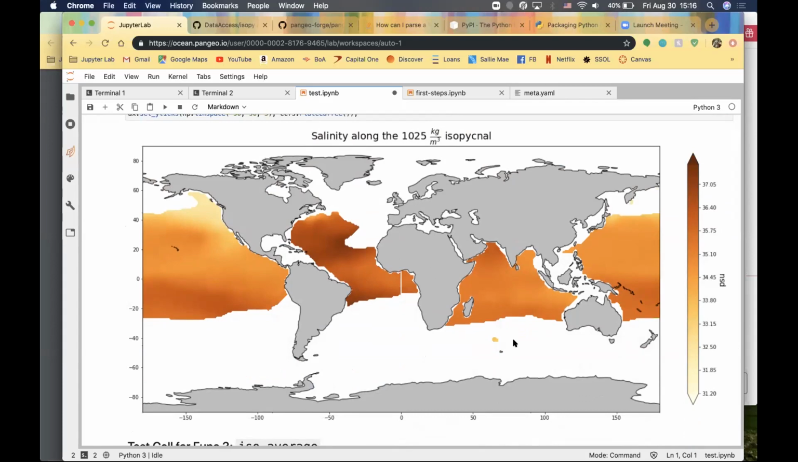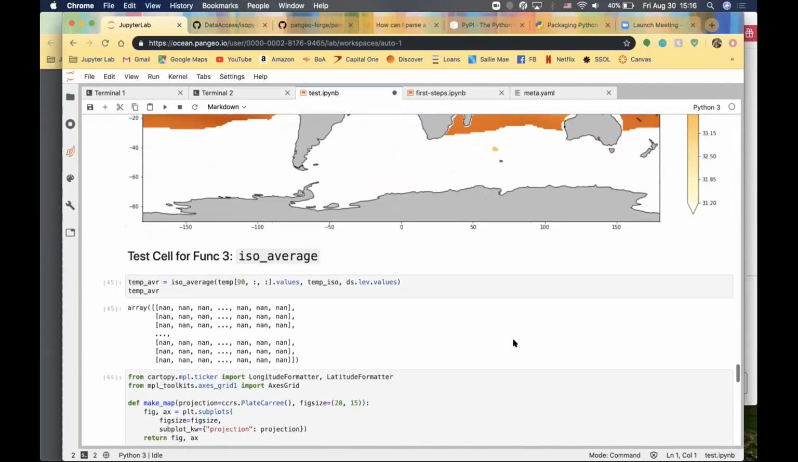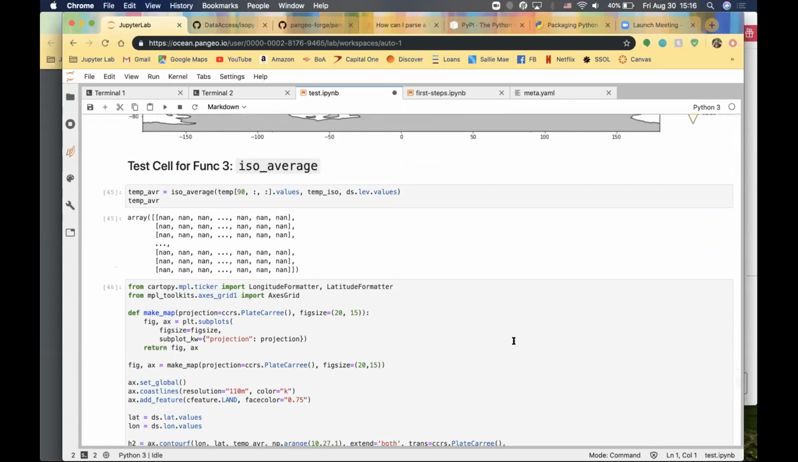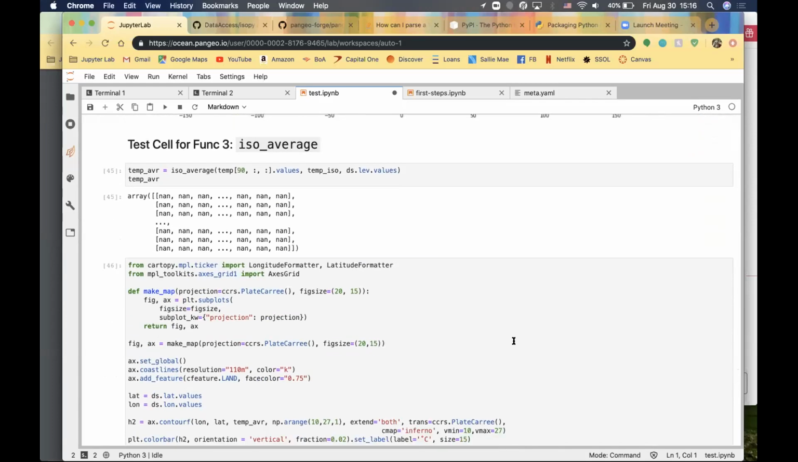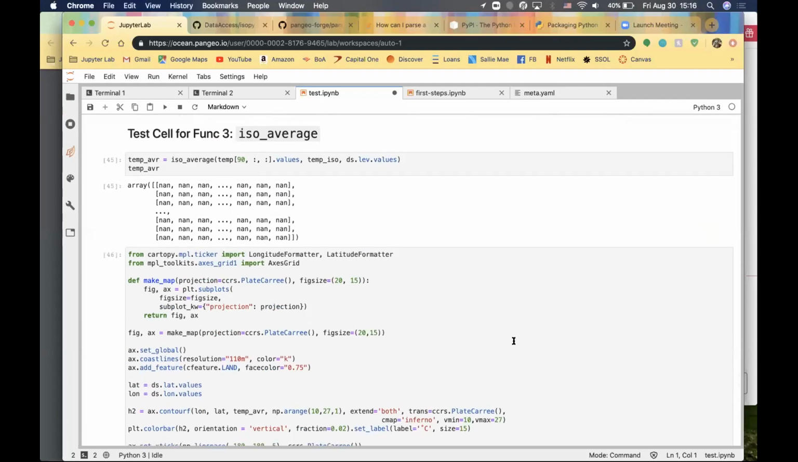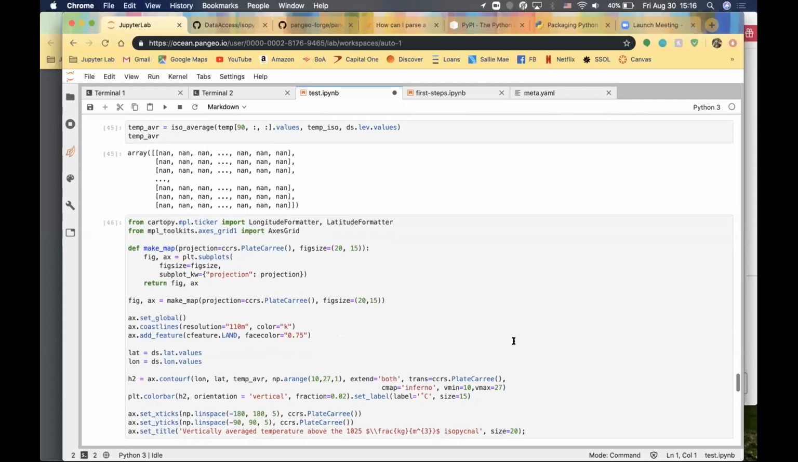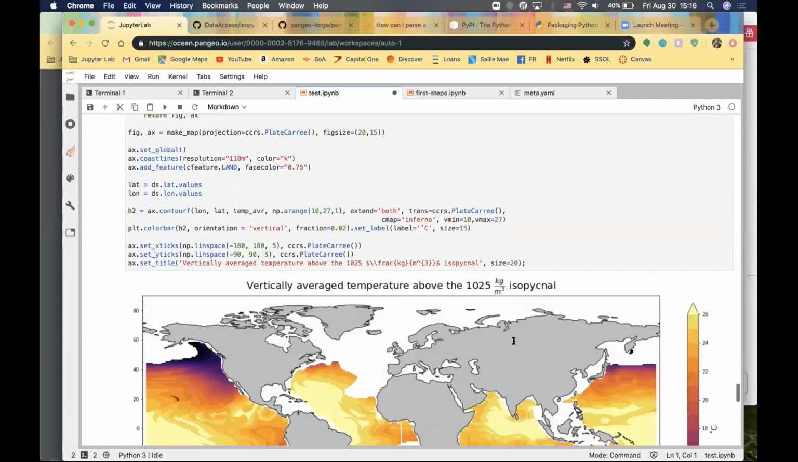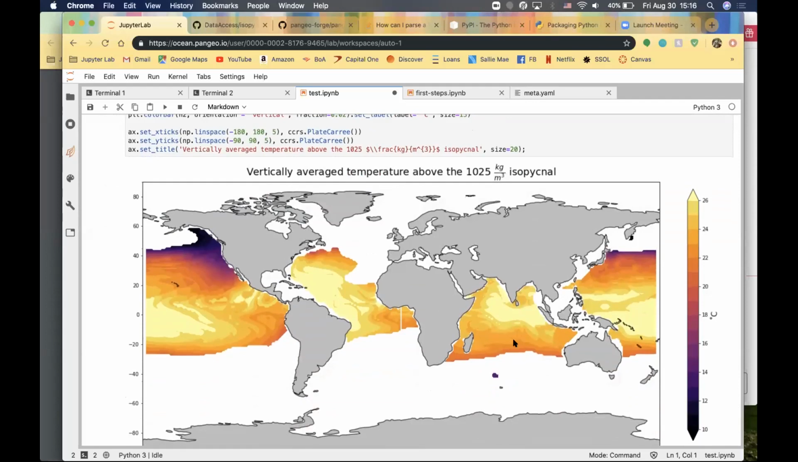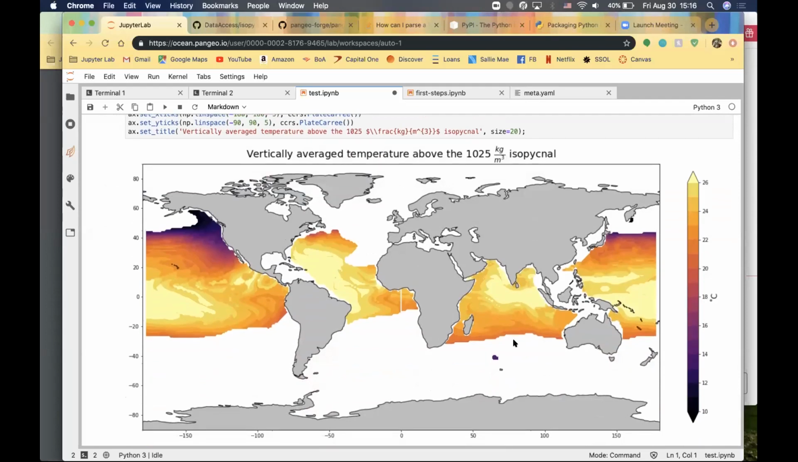Okay, the third function is called iso_average, which is used for calculating the depth average of a variable above some isopycnal layer. If we reduce the ocean to several layers, such as in a reduced gravity model, people may care about the average of the ocean state between some isopycnal surfaces. That's why we built this function. And we did some tests using Argo temperature. But this function can also be used to calculate salinity and velocity from any model output.